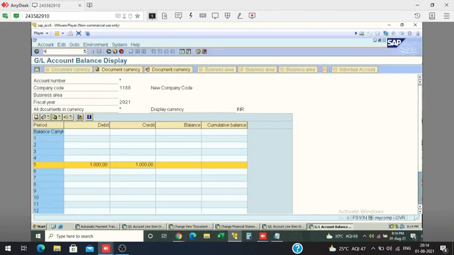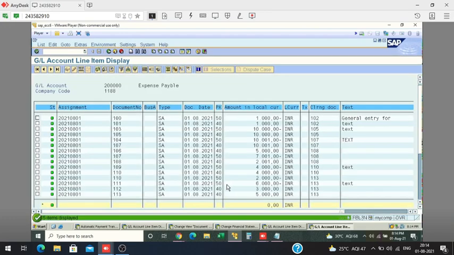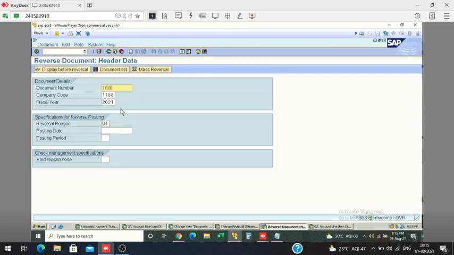Now another thing I want to show you. FBL3N. This is the cleared entry. Now I want to reverse this entry. Wrong clearing was done, so I want to reverse this. How can I do that? FB08 is not available. Let's see the error first. See, document contains already cleared item, reversal not possible.